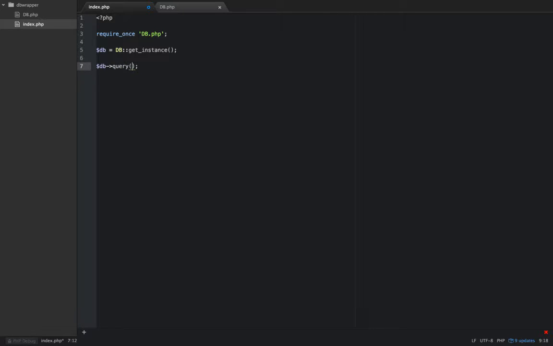And then the first parameter of this is going to be our, let's see. Yeah, so the first parameter is our, we'll leave that for now. So let's write our raw query here. So let's say insert into contacts, and then set this up.